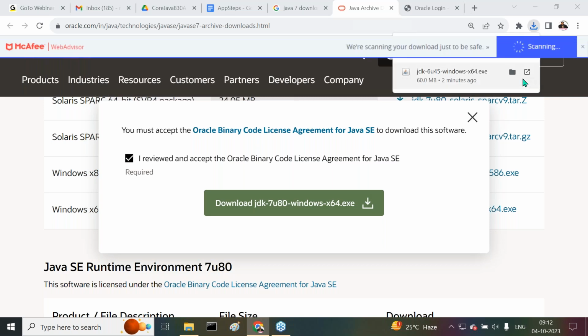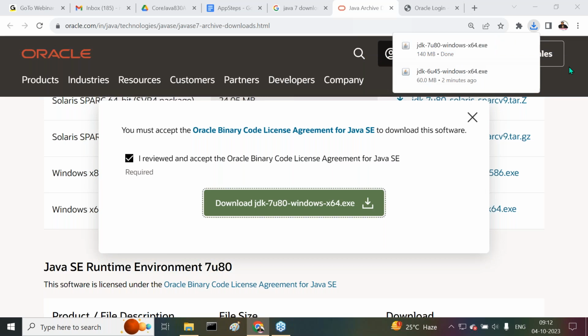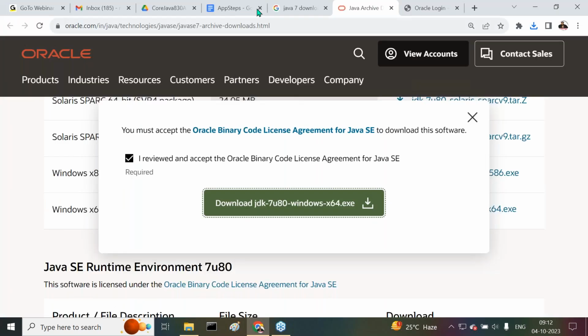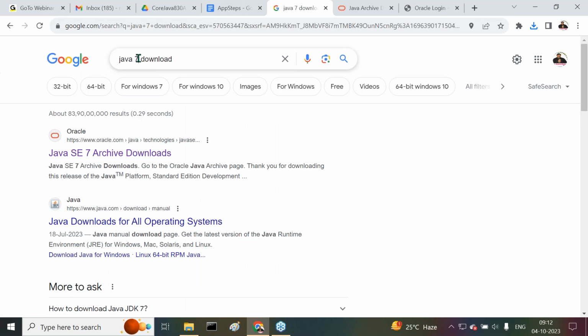Yes, now it is completed. Yeah, 7 update 80, that is completed. Now you can see this one: two folders, two versions that we downloaded here. Then after that, what about the next one? You can identify this clearly.